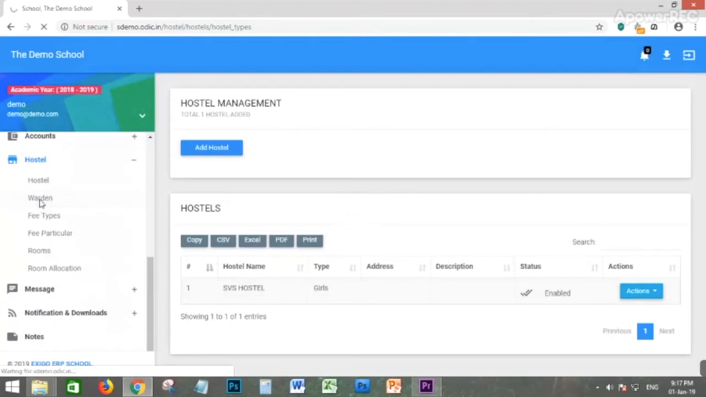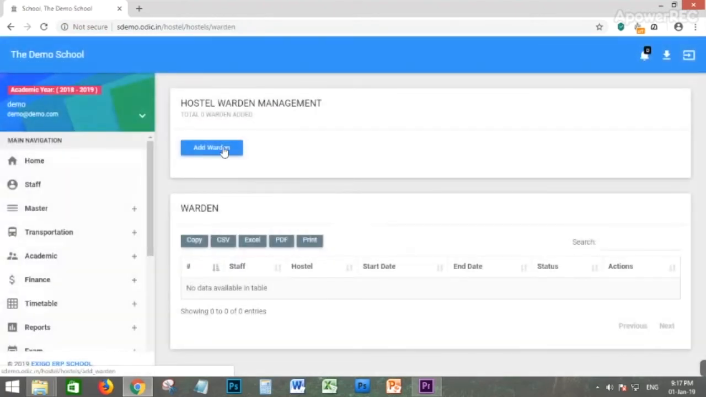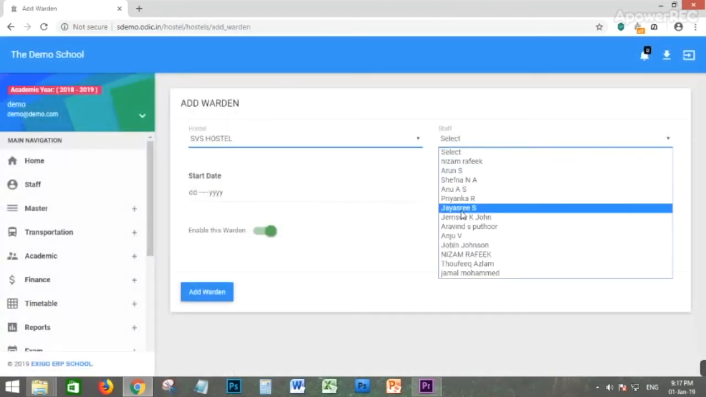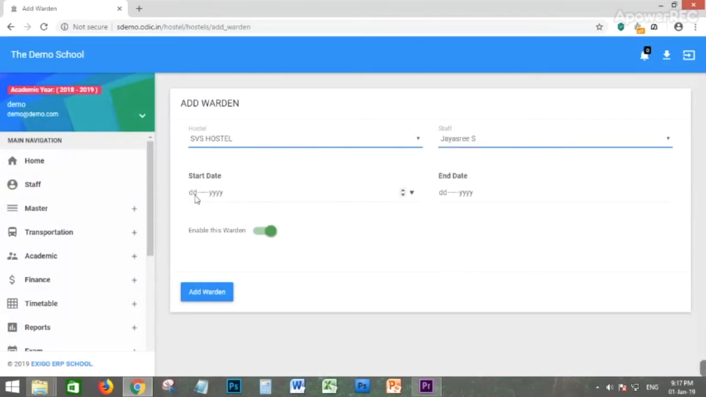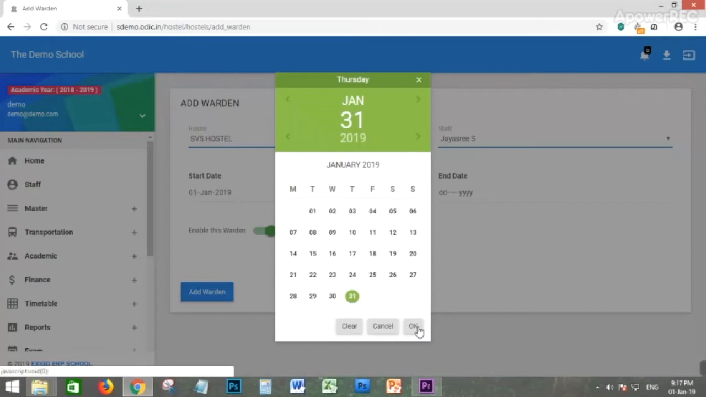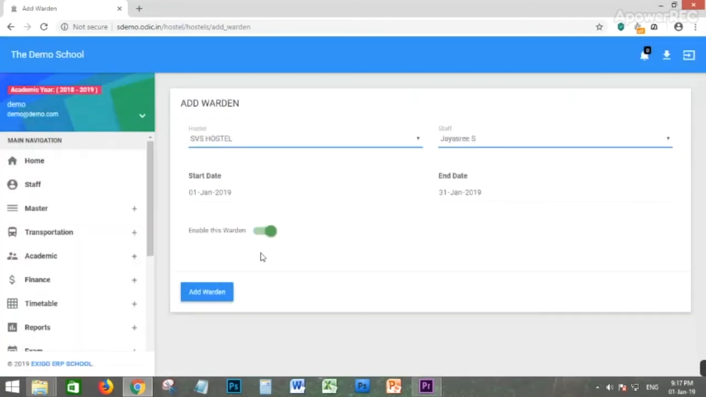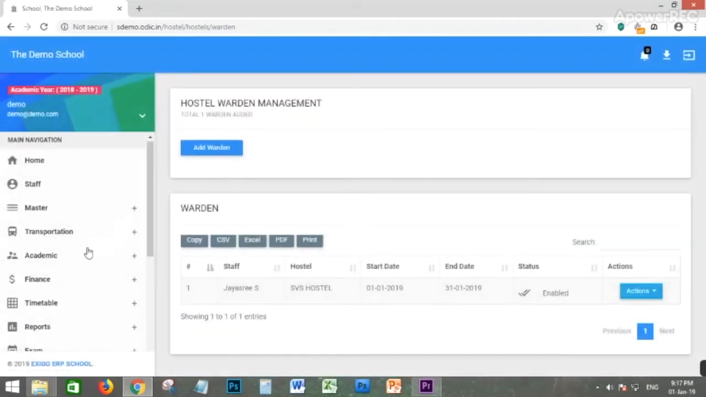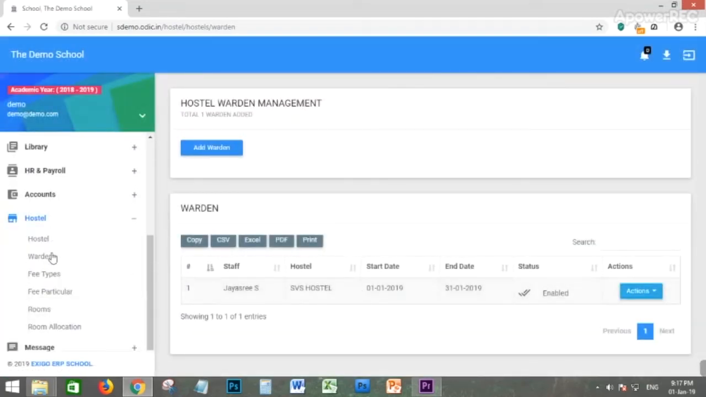And next thing is you have to set a warden for the hostel. To add a warden, click on add warden, then select the hostel, and select one staff name, and click on the date or the period. Click on enable as warden and add warden. Yeah, successfully added a warden too. You can see here J3S.